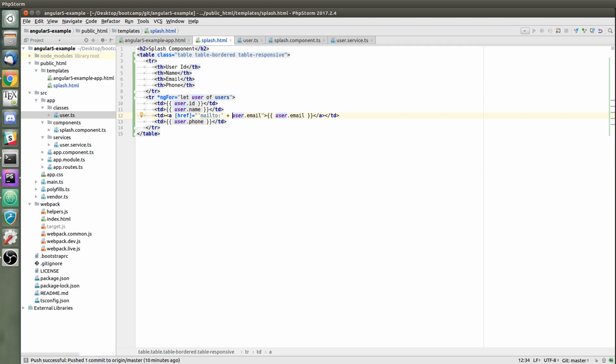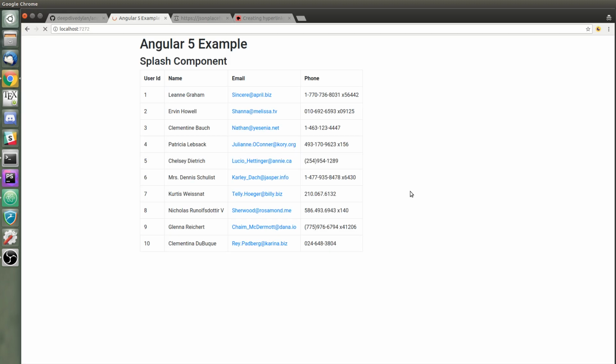Again, coming back to what MDN wants us to do, we have to put mailto in front of it. That's where a little JavaScript comes in handy. Much better now. Now what we have is the string mailto right here, the string mailto concatenated with the actual user email. And voila. Now we have exactly what we want.